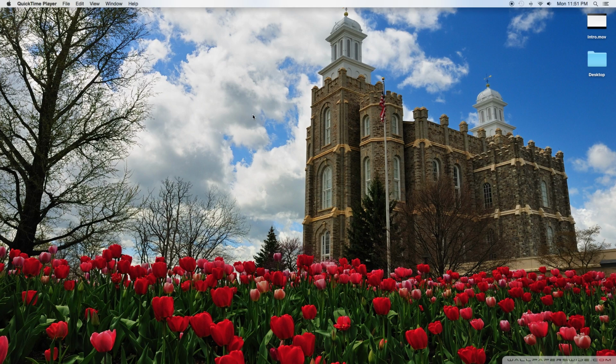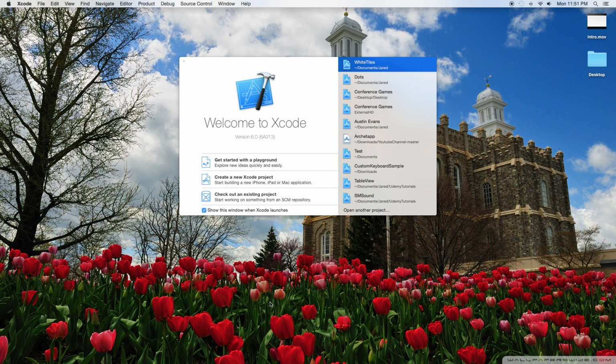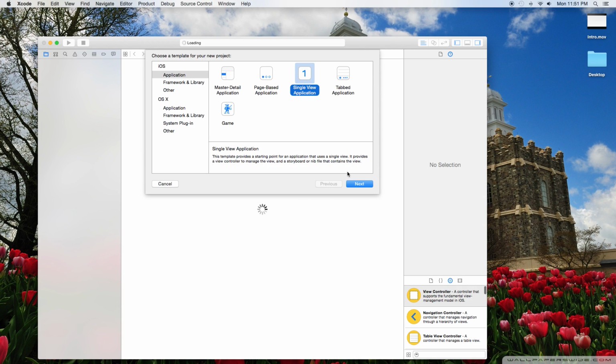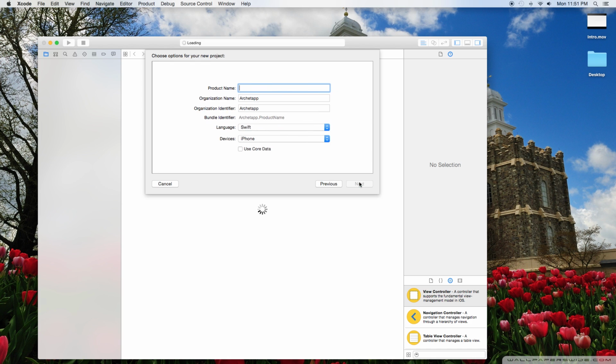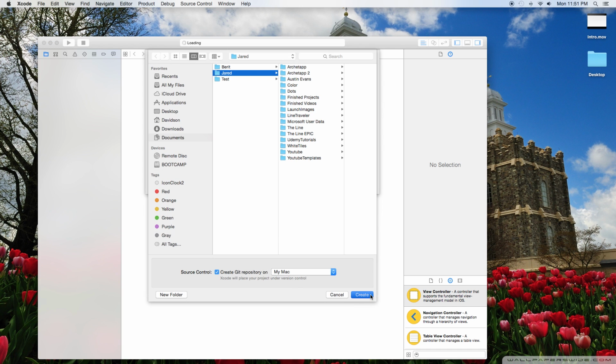But for now, this is part 1, so let's go ahead and get started. First off, let's go ahead and open up Xcode 6. Let's create a new Xcode project, and here we're going to make it a single view application. Click Next, and our product name, I'm just going to call this White Tiles. Our language will be set to Swift, and our devices will be set to iPhone. Now click Next and Create.